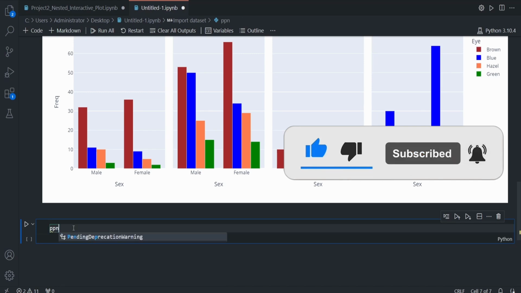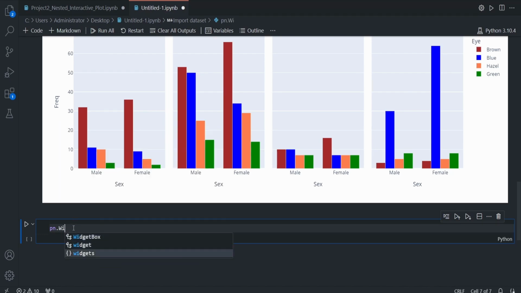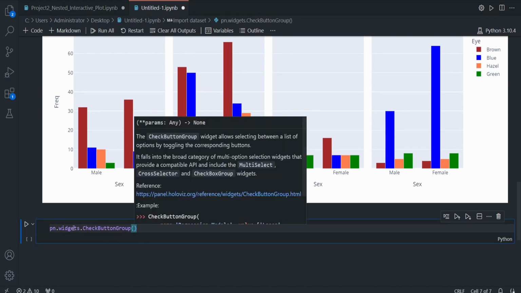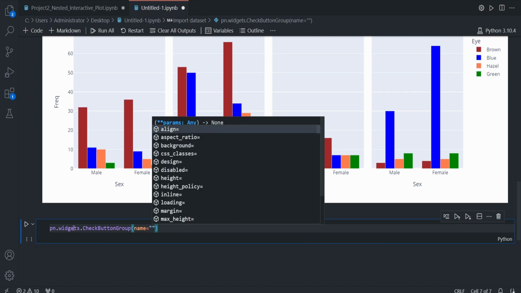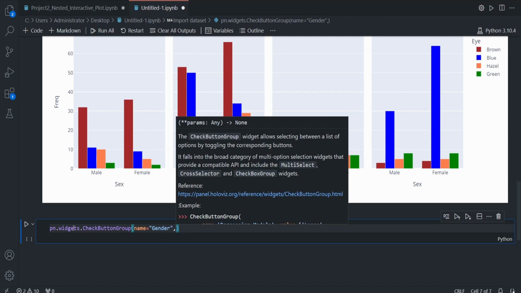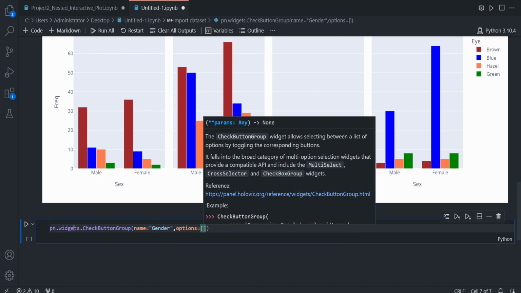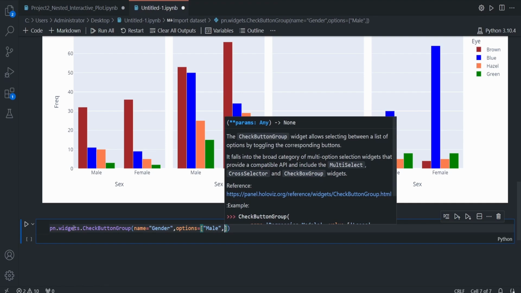For instance, pn dot widgets, panel widgets, that's the command, and I chose the one that best displays what I'm using now. That's CheckButtonGroup, so a list of discrete variables. Now I've got to give it a name, and I call it gender or sex. It's up to you. And of course, the most important thing here is to specify a list of values. Of course, we don't have much room to choose. We just have 2 values, male and female.